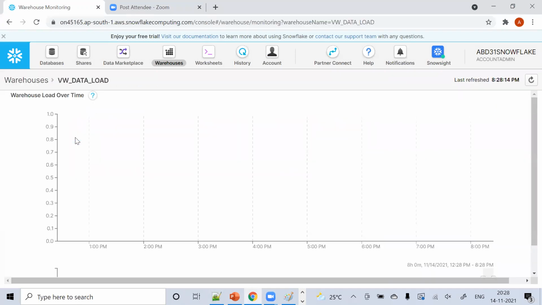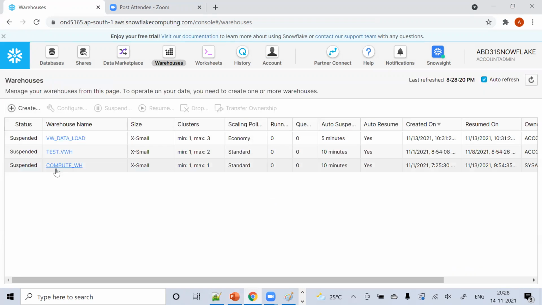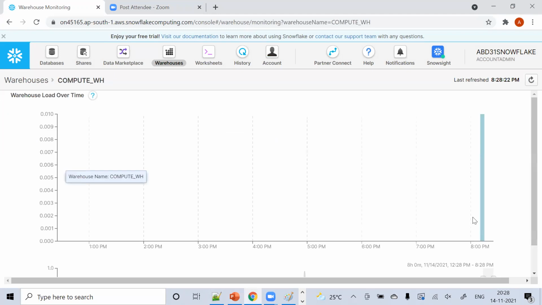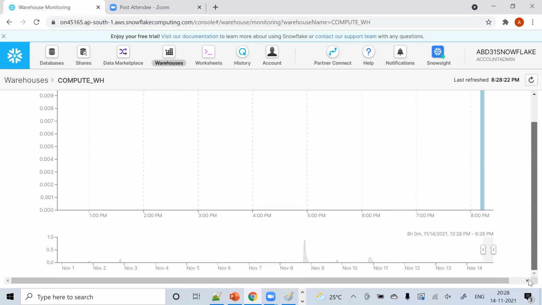If you click on the warehouse, it will show you the load over time also, like what was the load on these warehouses. For example, if you go to compute, see at 8 p.m., 14 November, this was running. Such statistics you can get.